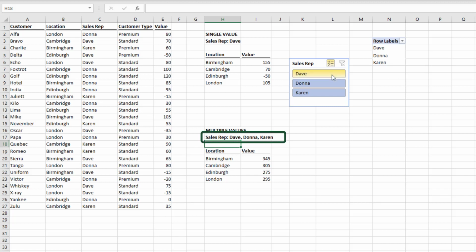And if I just select one or multiple selections, as you can see, that cell displays which sales reps have been selected. Now if I stopped there and published this video at that point, I know that somebody would contact me and say, well, I've got multiple slicers. What do I do with that? Well, that's what we're going to move on to next.